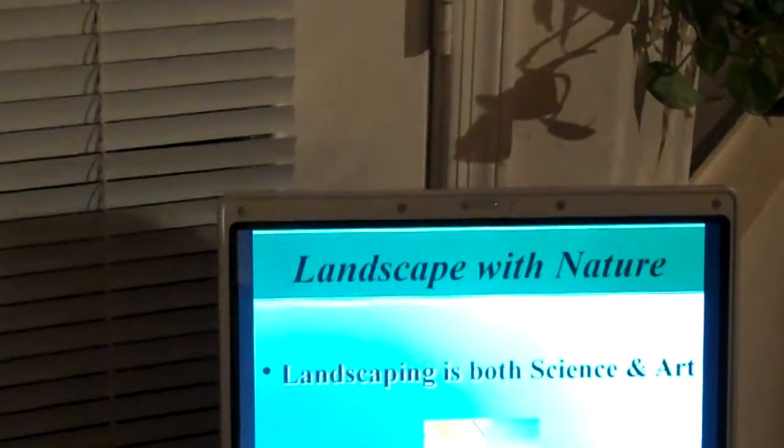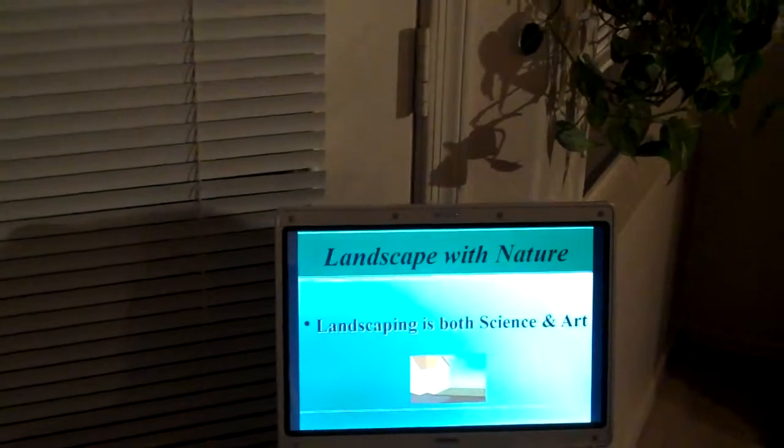Landscape with nature. Who wants to look at an unattractive concrete foundation when you could look at beautiful landscaping surrounding your home? Landscaping is both science and art. The landscape that surrounds us is sometimes planned by nature, or we try to reincorporate it into our outside living areas around our homes or patios.